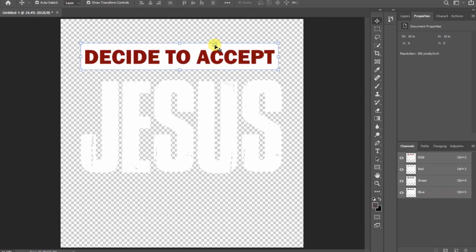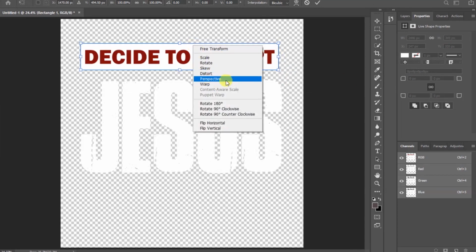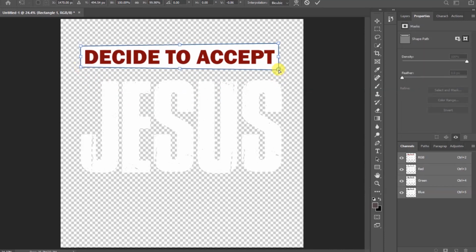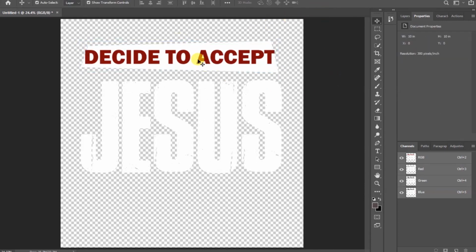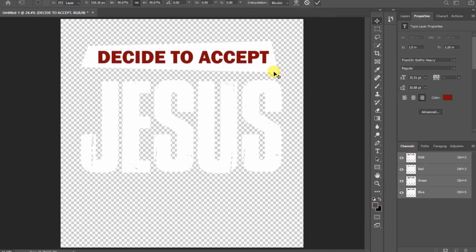Okay, select the shape, click on this point, right click and choose perspective. Hold this side and drag it upwards, and increase this one also a bit by dragging it downwards. Okay, hold this point and drag it to the right. Okay, so let's resize our text and also resize our shape.